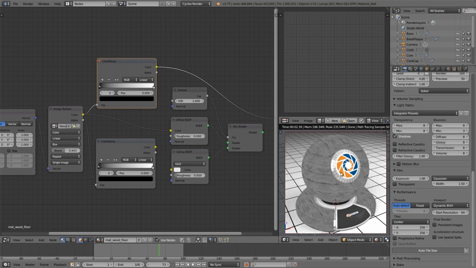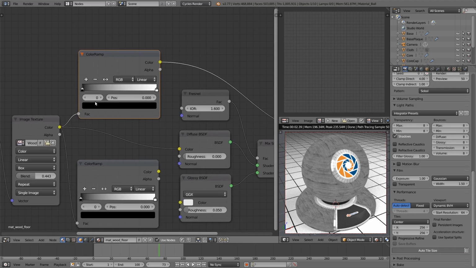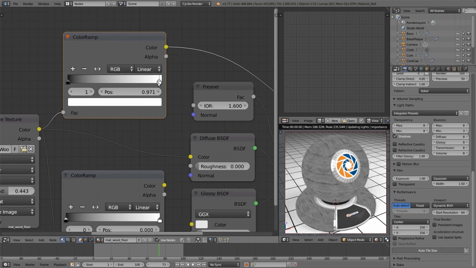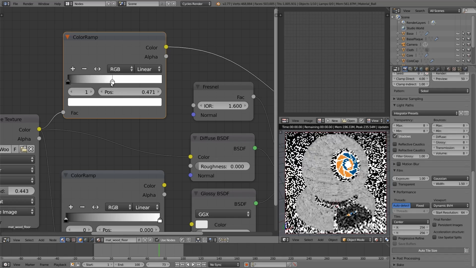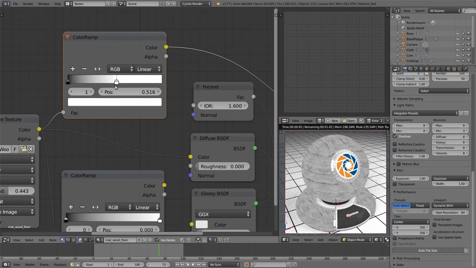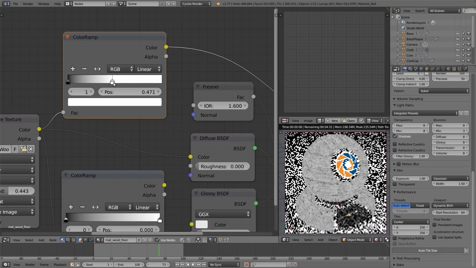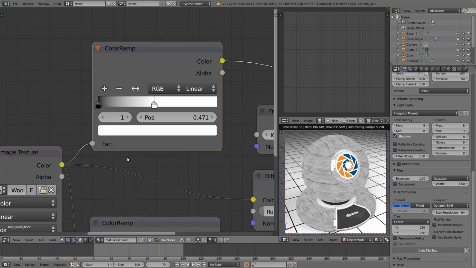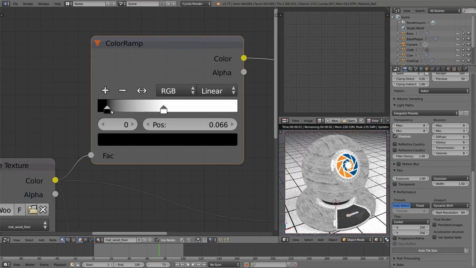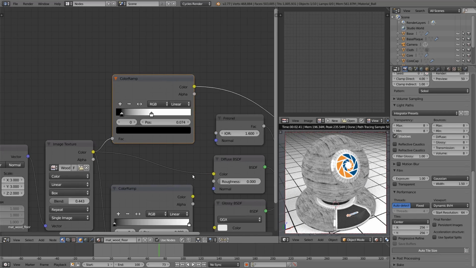So black will be just diffuse, and bright white will be all glossy. So we do want quite a bit of it to be glossy, because bear in mind we're going to be mixing this with the Fresnel, so it will be taking some of it away. So something about there should do nicely. And we'll also bring up the black value, because we want the bits that aren't glossy to be quite distinct, just so you can clearly see the variation. And that should work quite well for our glossy map.